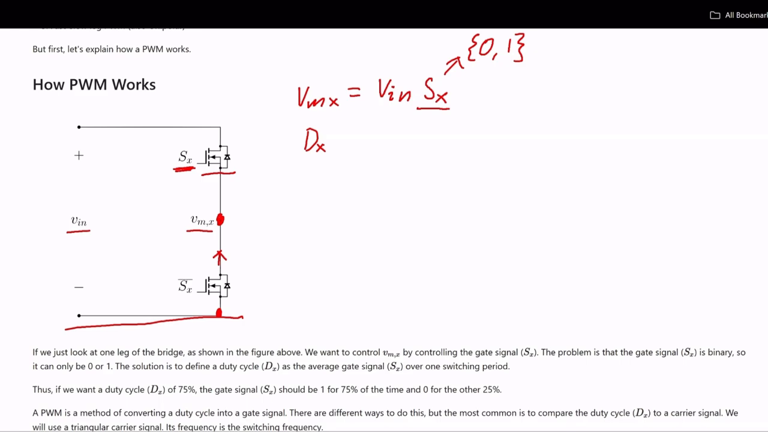So for example, if we want the gate signal to be on 75% of the time, we will get a duty cycle of 75%. So we can actually insert this for the output voltage. So we get it's equal to V in multiplied by the duty cycle instead. And now if we have a desired output voltage, we can actually calculate the duty cycle. So we get Vmx over the input voltage.